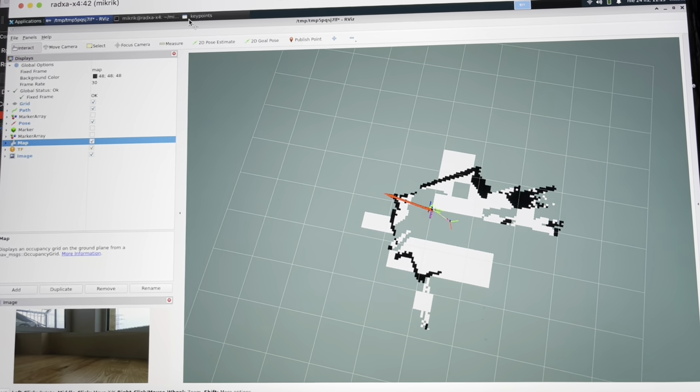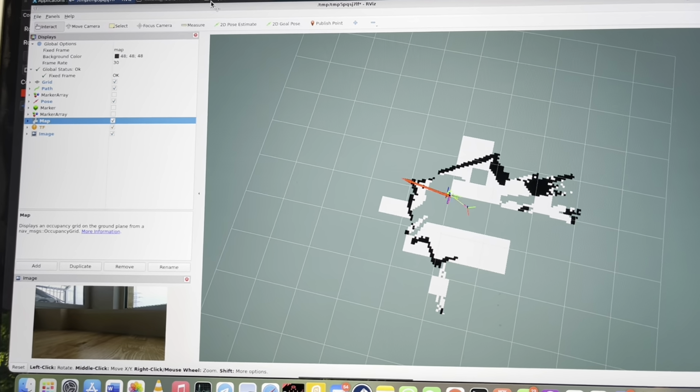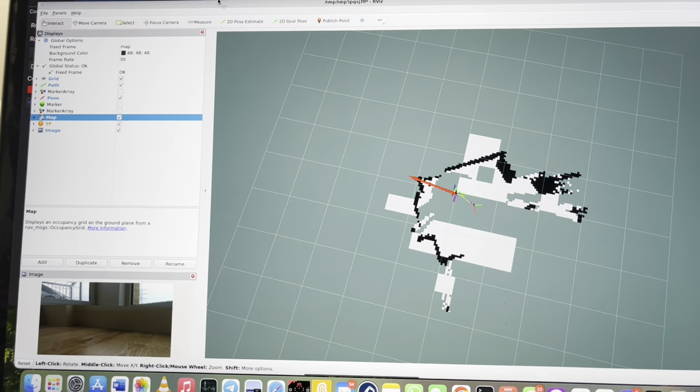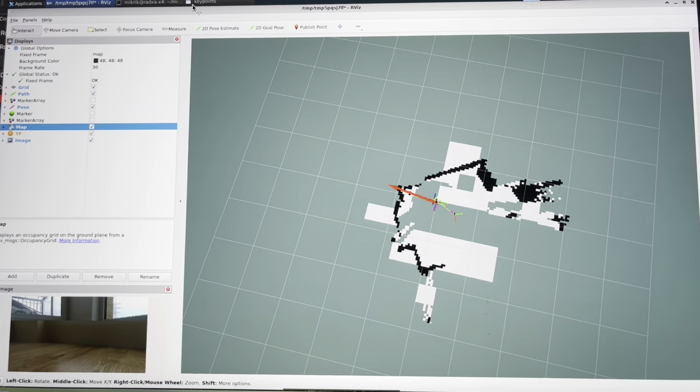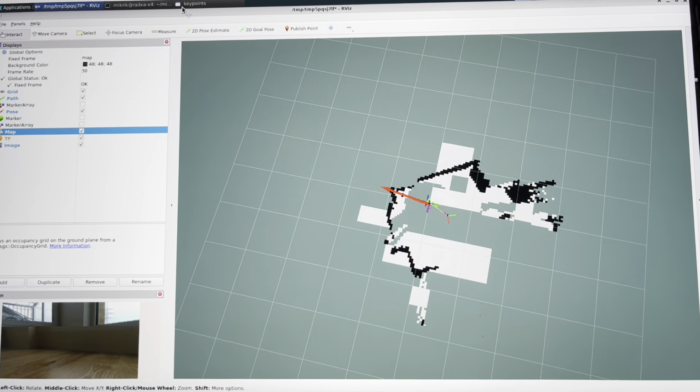Default place is the temporary folder /tmp, but in the script for mapping, you always can change it to your preferable path. Now we proceed with localization mode.